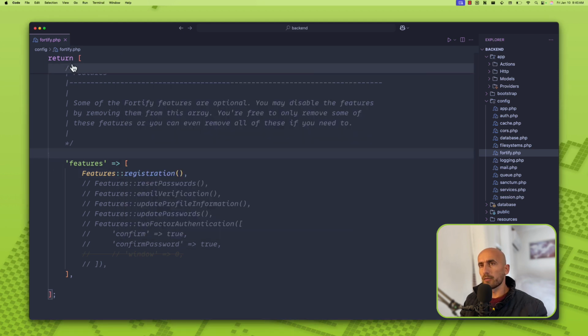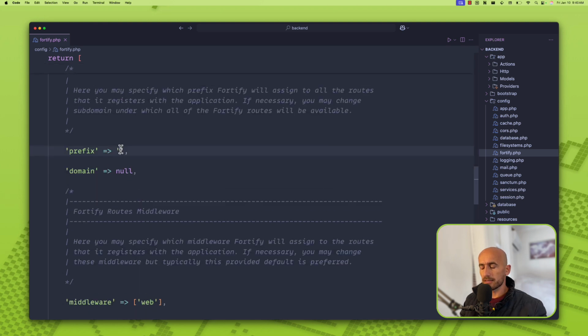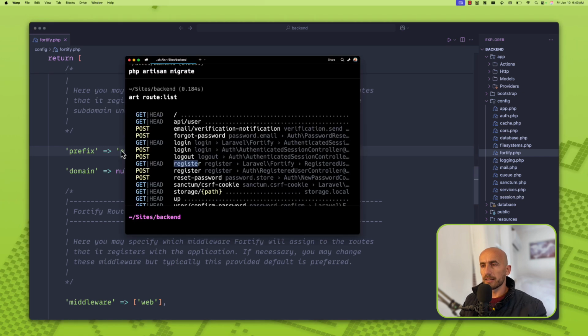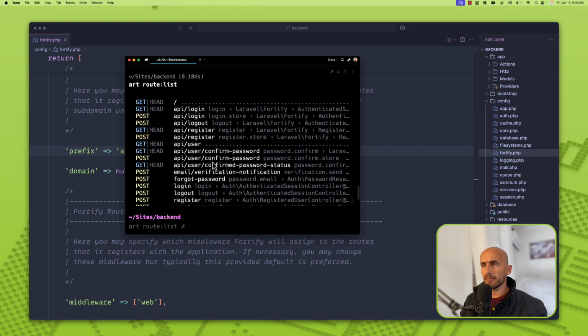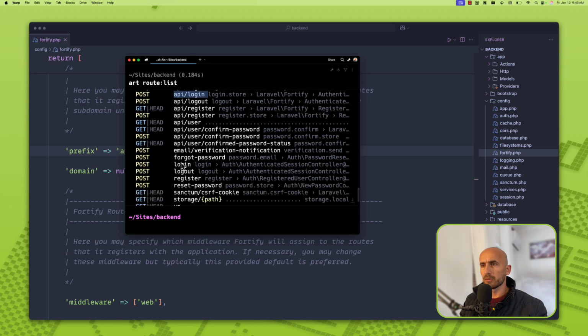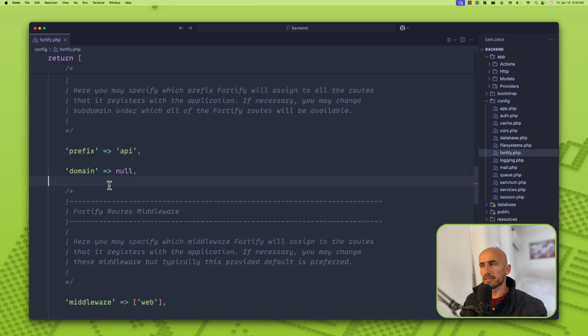Because we are using Fortify now, we can change this on the prefix. We can say the API. If I save this and run again the route list. Yeah, we have API/login, but we have also the login here, logout, register, and reset password. And that's it because let's go in routes, web route.